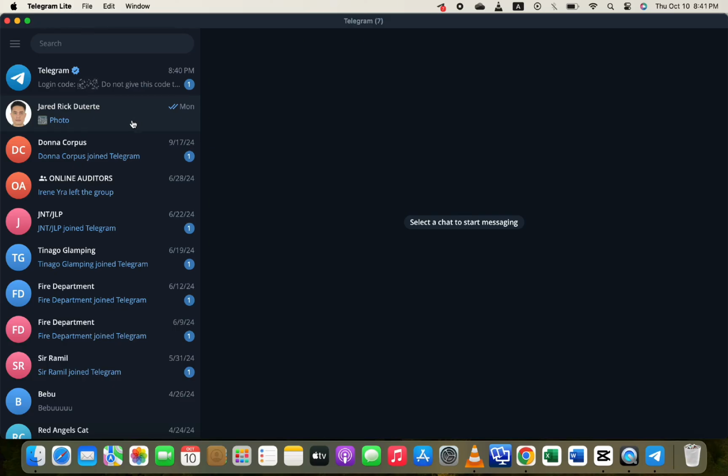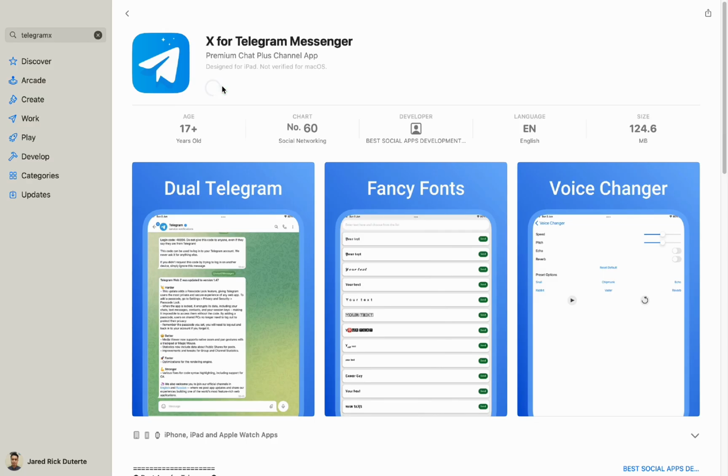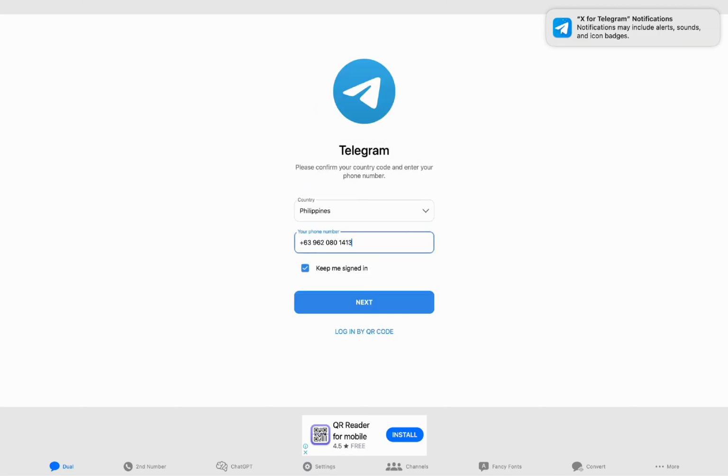Use Telegram X. As an alternative, you can try downloading Telegram X from the Play Store or App Store. Telegram X might let you request the code via SMS or even through a call.